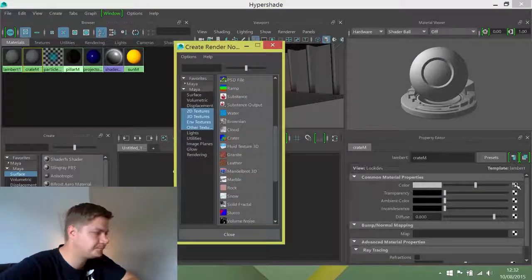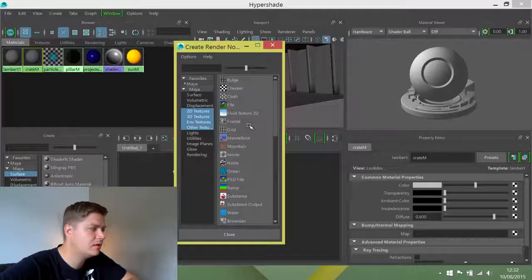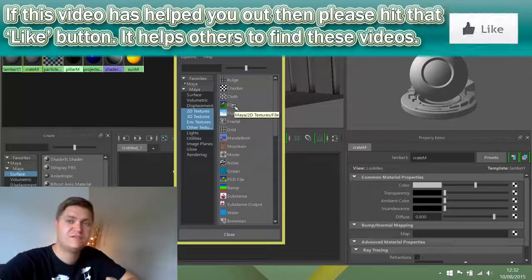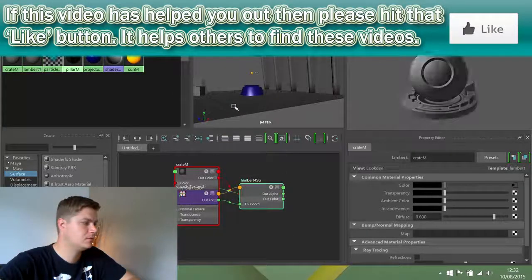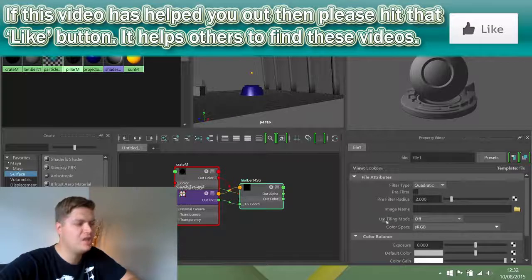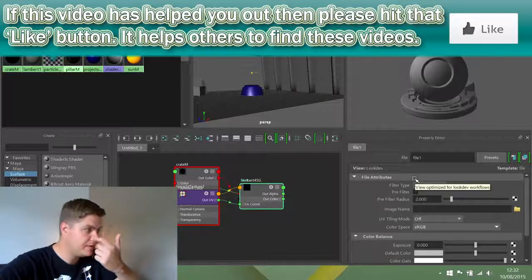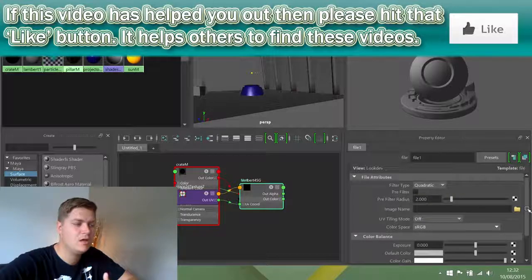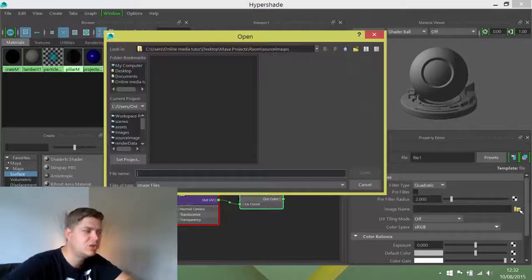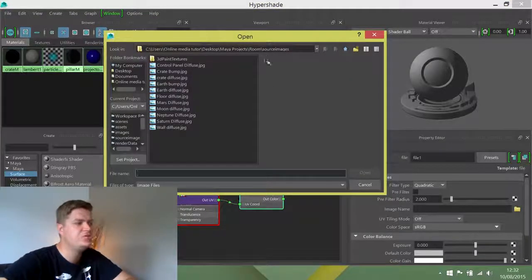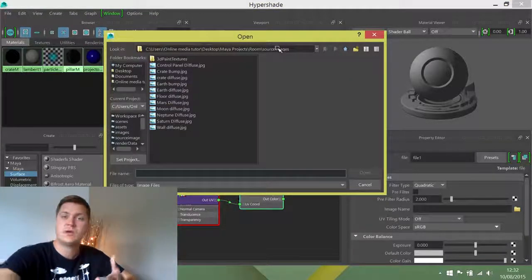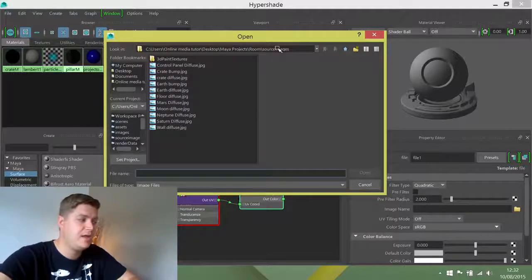new render node. And this time, I'm going to scroll back up to the top, I'm going to choose File. Awesome. And then it'll take you through to the properties for the file. You don't really need to change anything, but the one thing that you must change is the image name. And that is where you tell it which image you're going to use. So I'm going to click on that, and you'll see that it takes me straight into my source images folder, because that's where Maya expects your texture files to be.